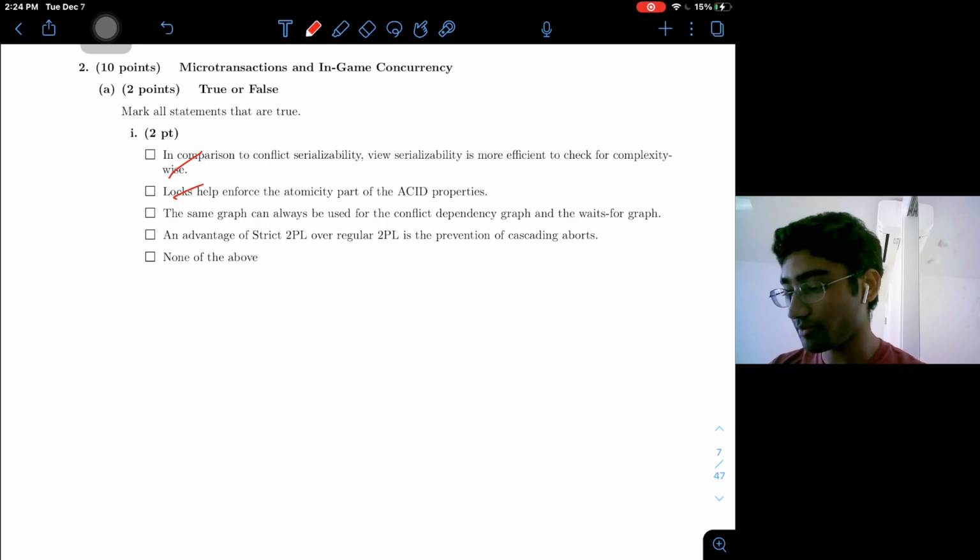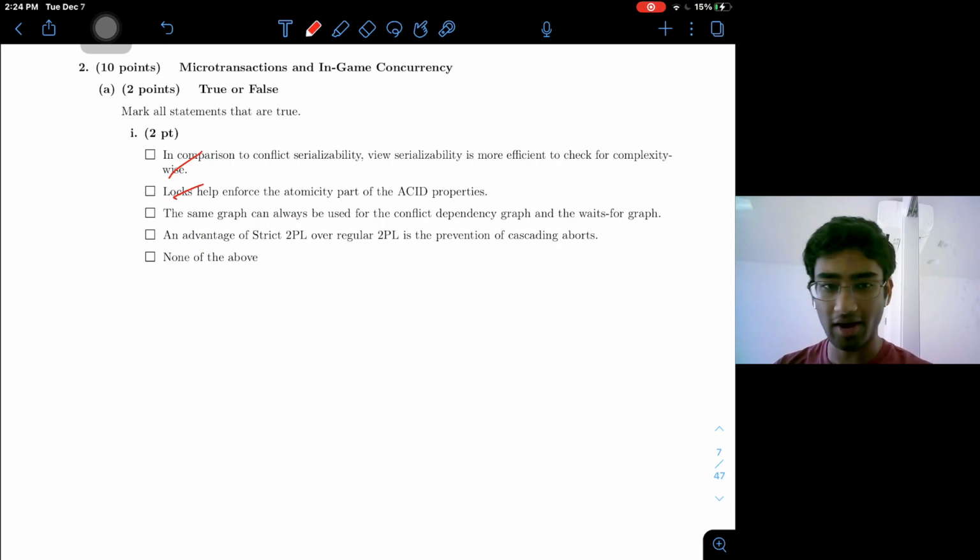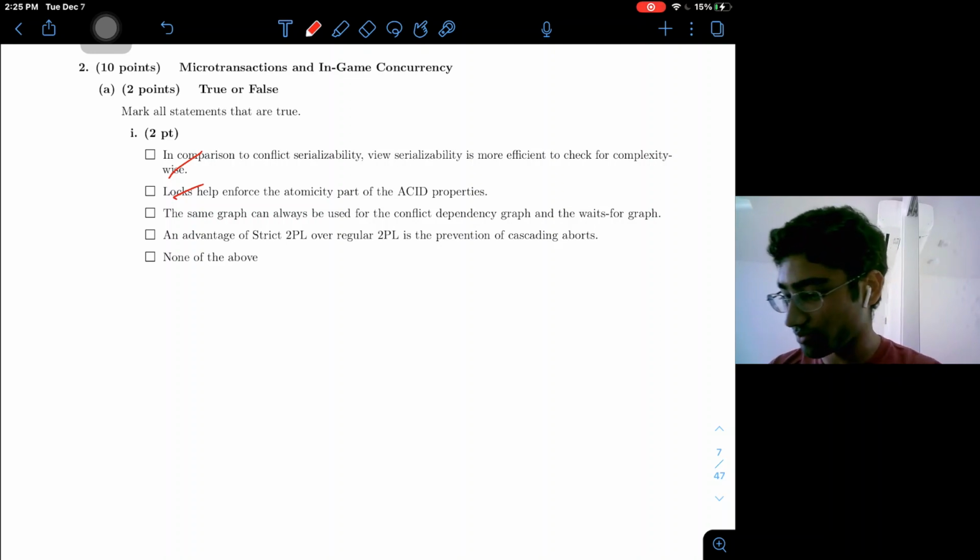Then the next statement is the same graph can always be used for the conflict dependency graph and the waits-for graph. So for conflict dependency graphs and waits-for graphs, the arrows in those graphs actually mean completely different things. So it wouldn't make sense to use the same graph for both of them.